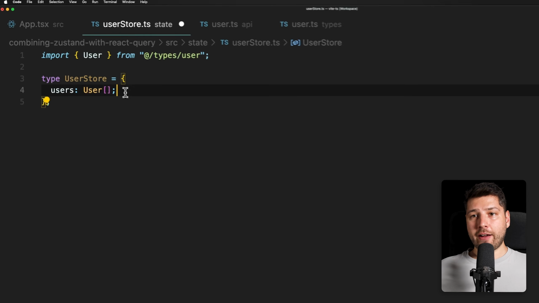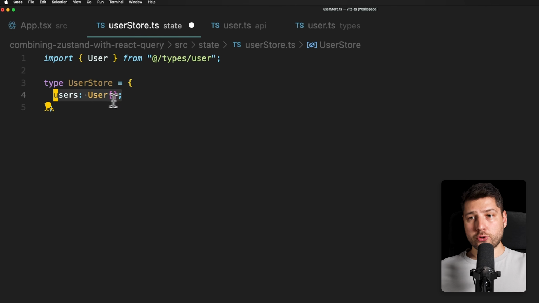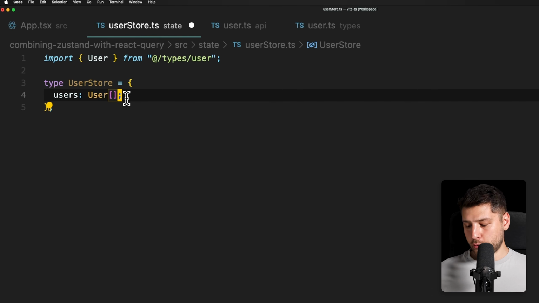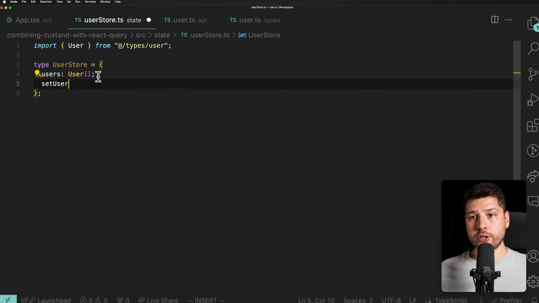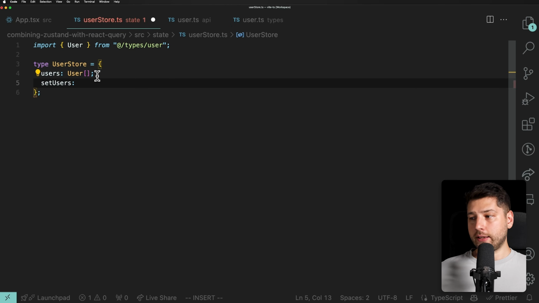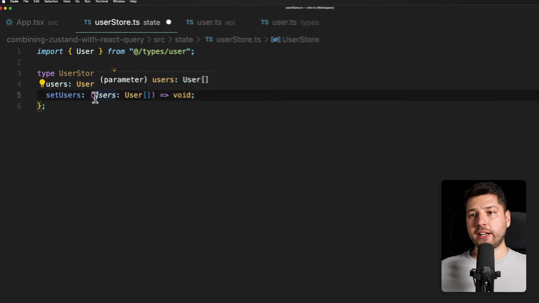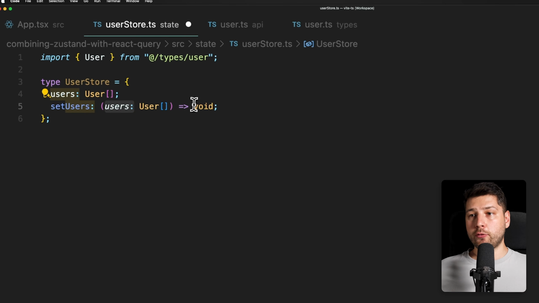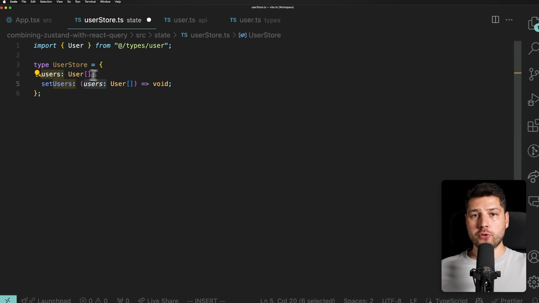And then because we have a piece of state called users inside of our store, we also need a function to be able to set those users inside of the store. So we're going to come here and do setUsers, and that is going to be a function that, let's see, Copilot is not responding right now. There we go. It's going to receive an array of users, and then it's going to return void. We're going to use that to set those users in the store.